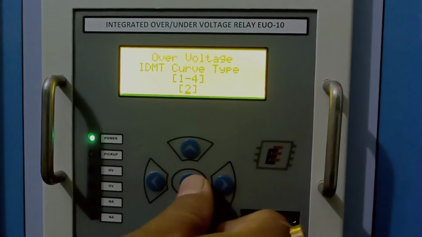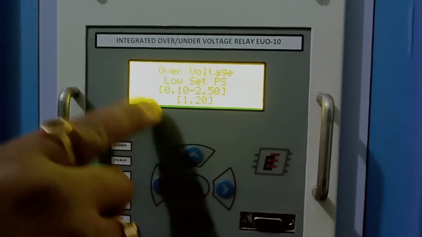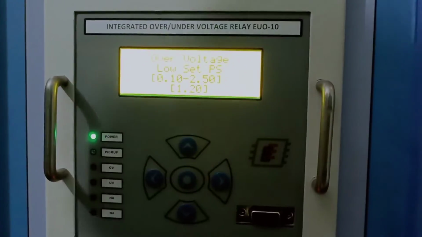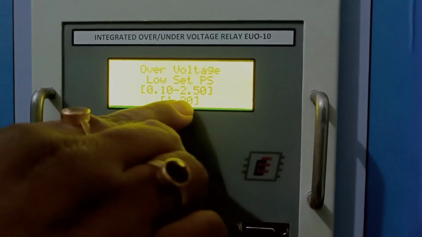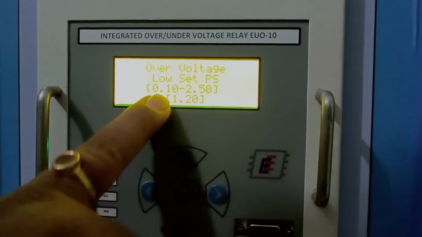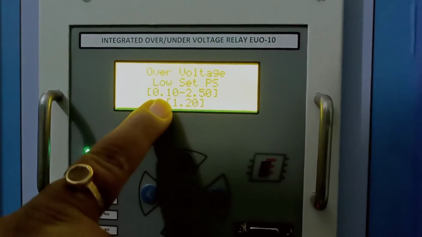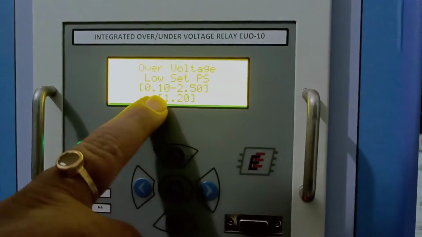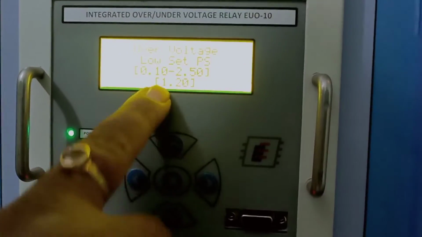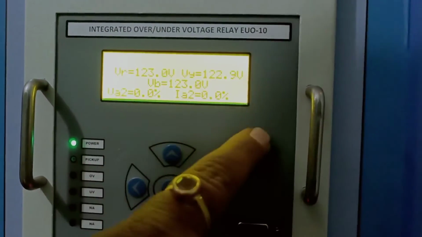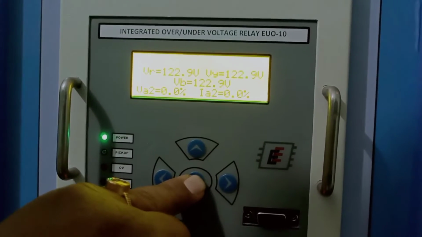Let's say curve number 2 we have selected. Press enter. The cursor will go. Now this would be the over voltage setting. So what is this? 1.2. 1.2 means 110 multiplied by this factor. The secondary is 110 and we will multiply this factor. So it will come to 110 multiplied by 1.2. Oh, we have gone out from this setting.